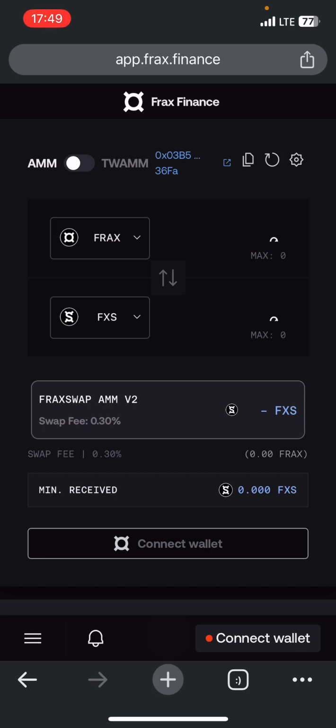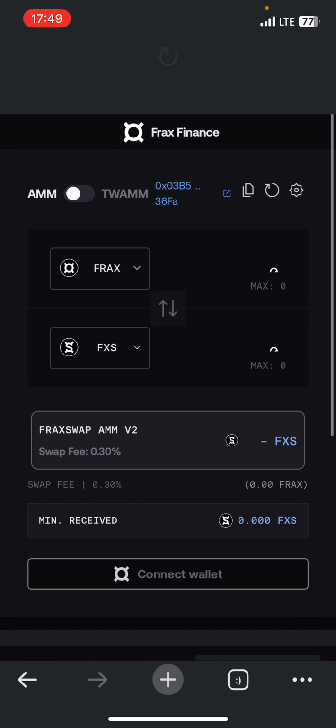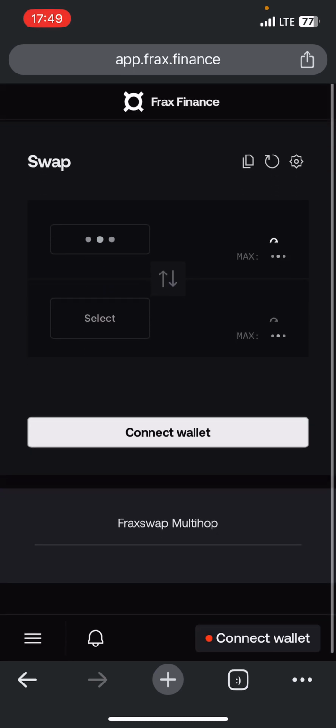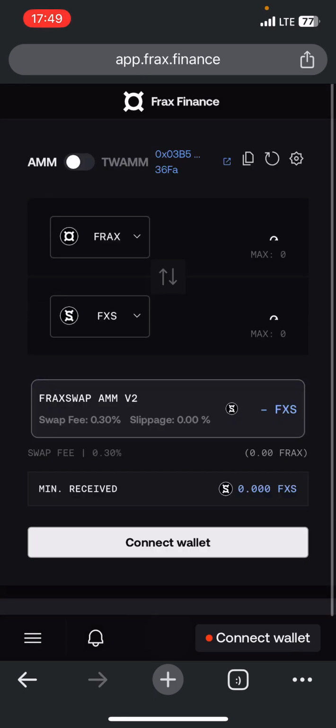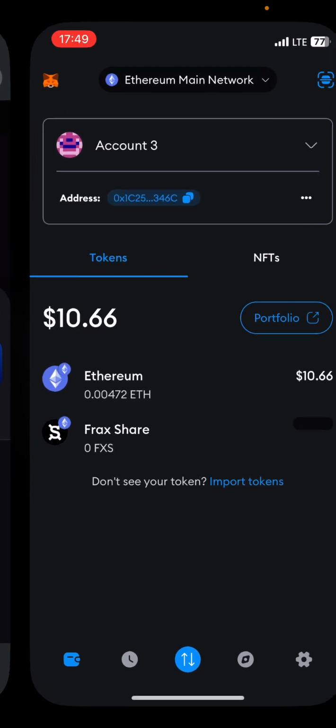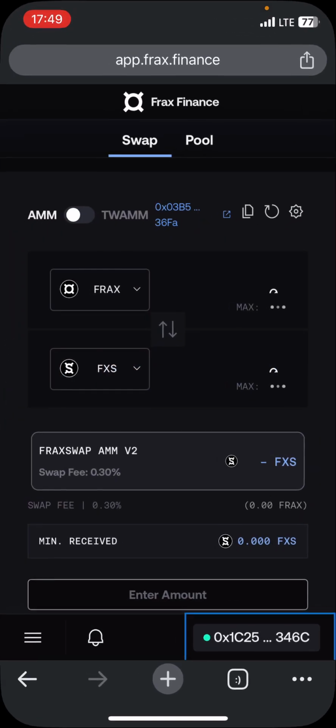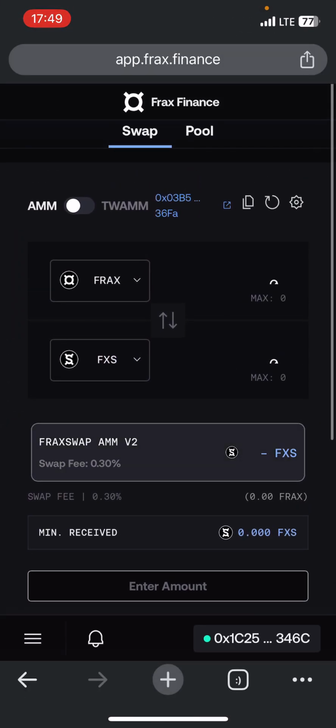Let's wait for it to fully show. Okay, let's reload it. Okay, now it's back. So I guess I will have to connect my wallet again, because I don't think it's connected. So connect wallet again. Okay, now my wallet is connected.